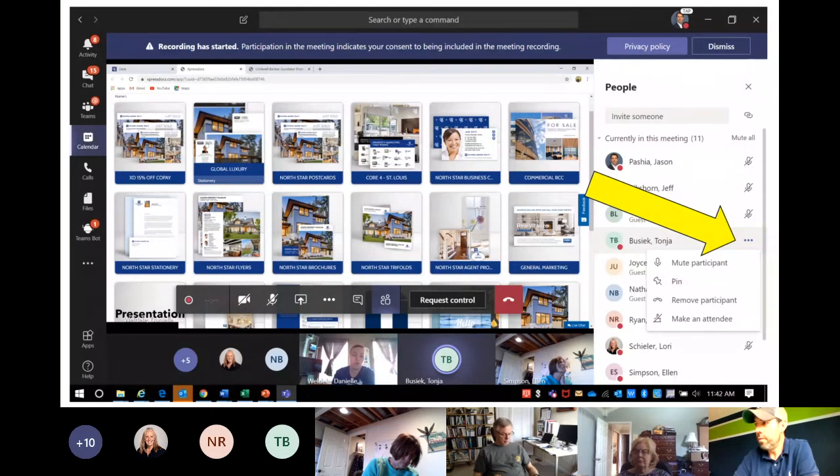It's also possible that someone gained access to your meeting that you don't want in the meeting. Now, if you click on that, you can actually remove that participant from the meeting.